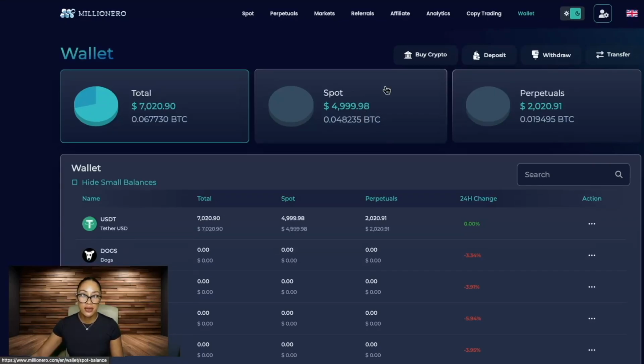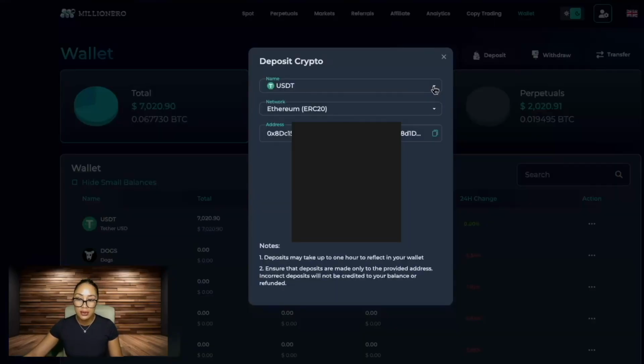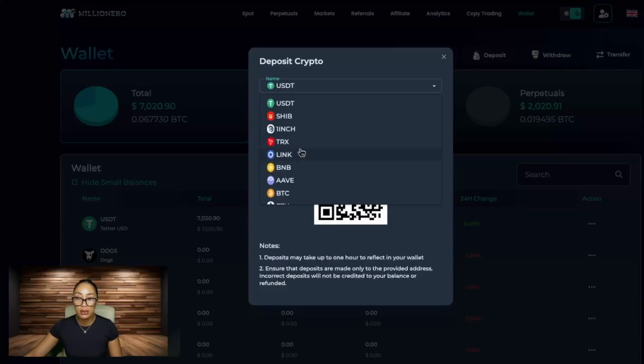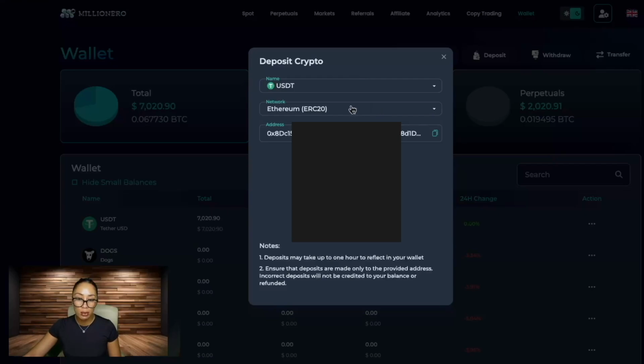The other option to fund your Millionero account is to deposit crypto from another wallet or exchange. Simply hit deposit, choose the cryptocurrency you are wanting to receive or deposit into this account, choose the network you will be receiving your crypto on. So there are only two options, ERC20 and TRC20.